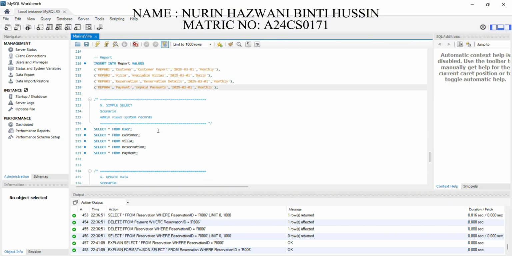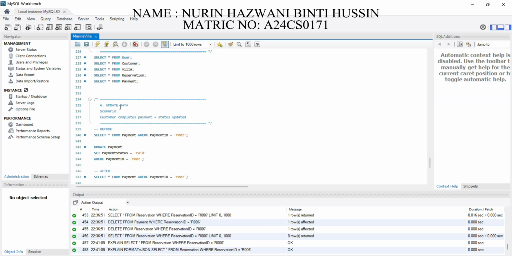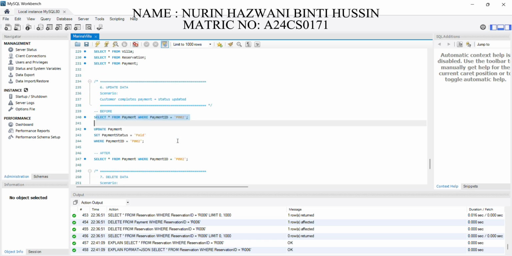Next, the admin can view all data in the system. Using simple SELECT ALL queries, we can see all users, customers, villas, reservations, and payments. For updating data, first we show the payment record before the update, and then we run an UPDATE statement to change the status from unpaid to paid. Finally, we show the payment record after the update to confirm the change.